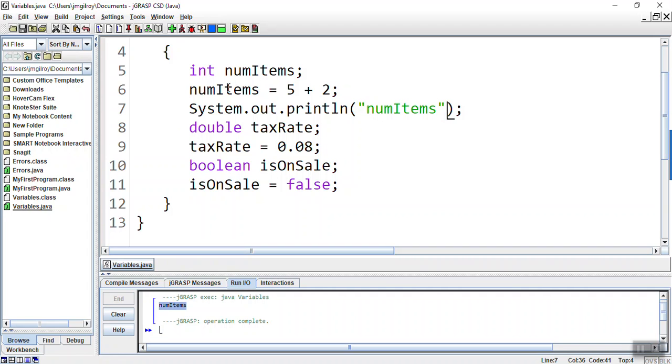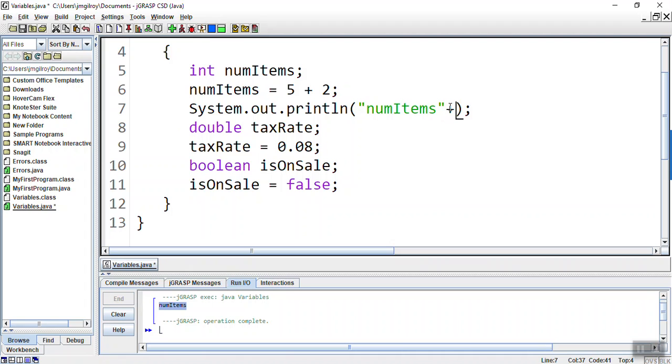So what if I wanted it to get the value that's stored in the variable? Well, I'm going to put this little plus sign, and this plus sign is called concatenation. We'll talk more about concatenation later. But if I put this not in quotation marks, it's not a string literal. Instead, it's referring to my variable, and it's going to retrieve the value that is stored in num items.